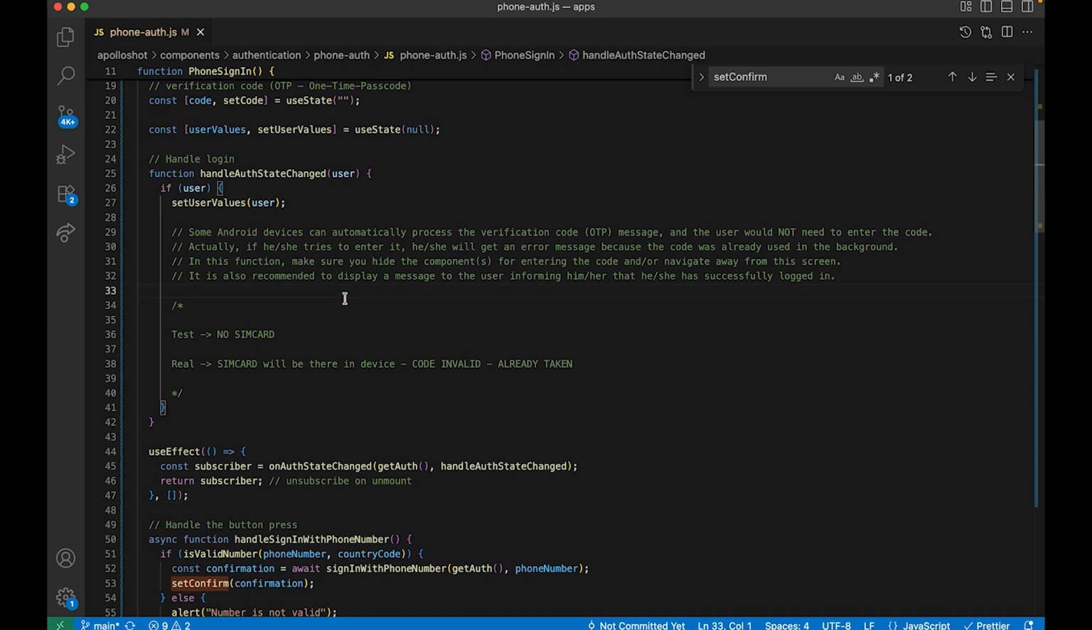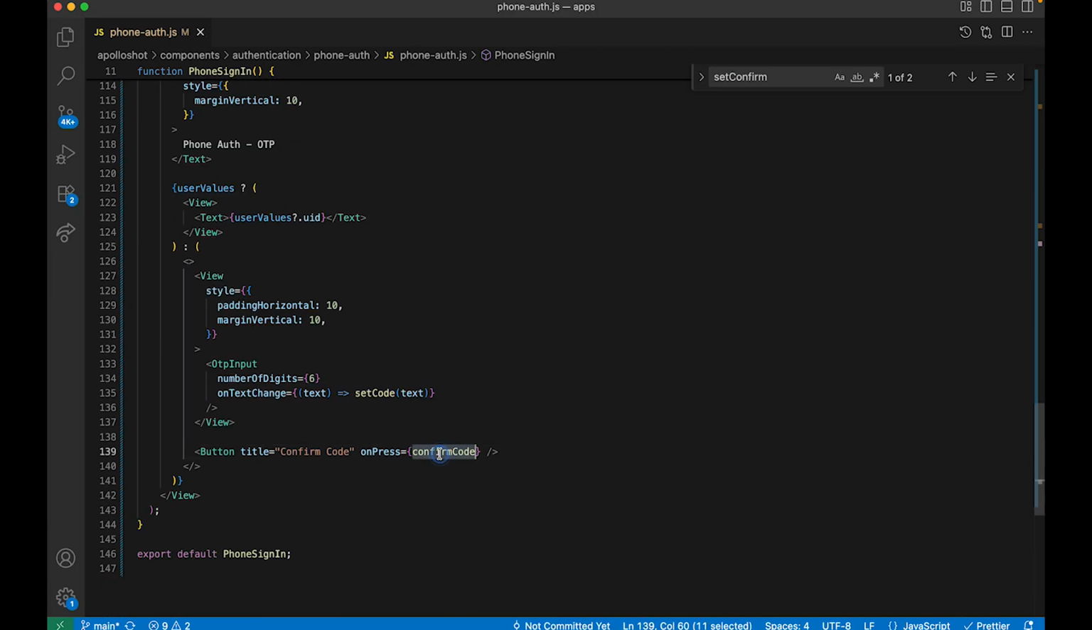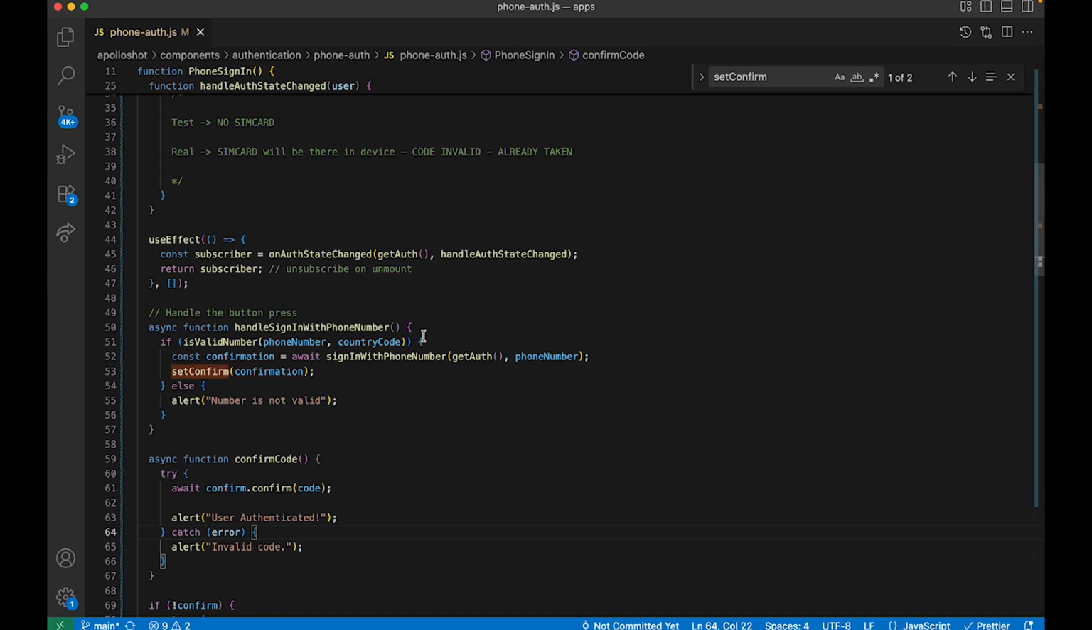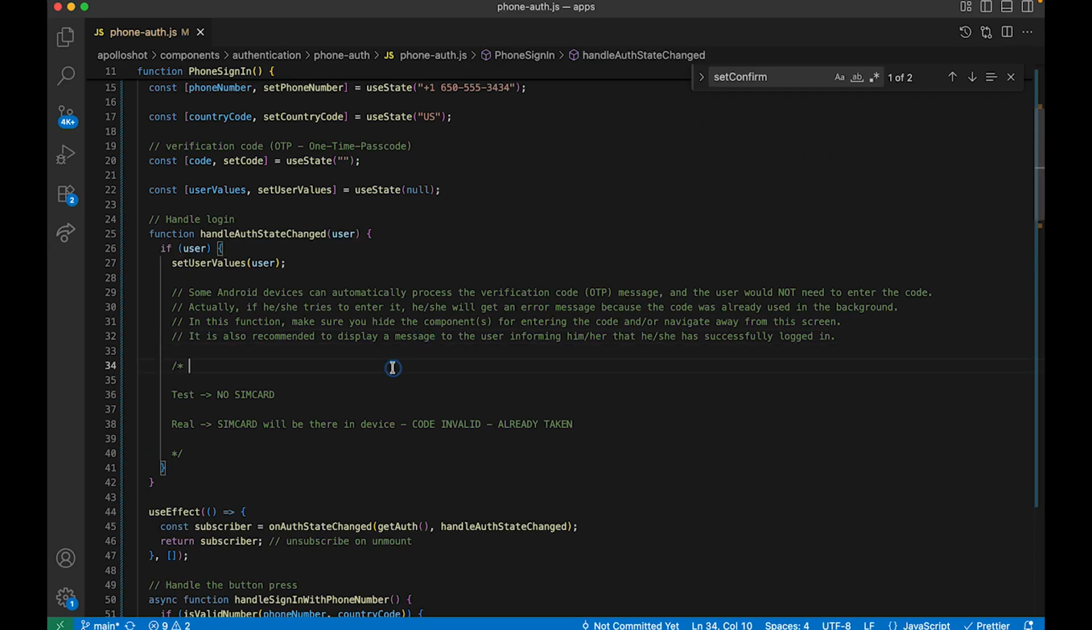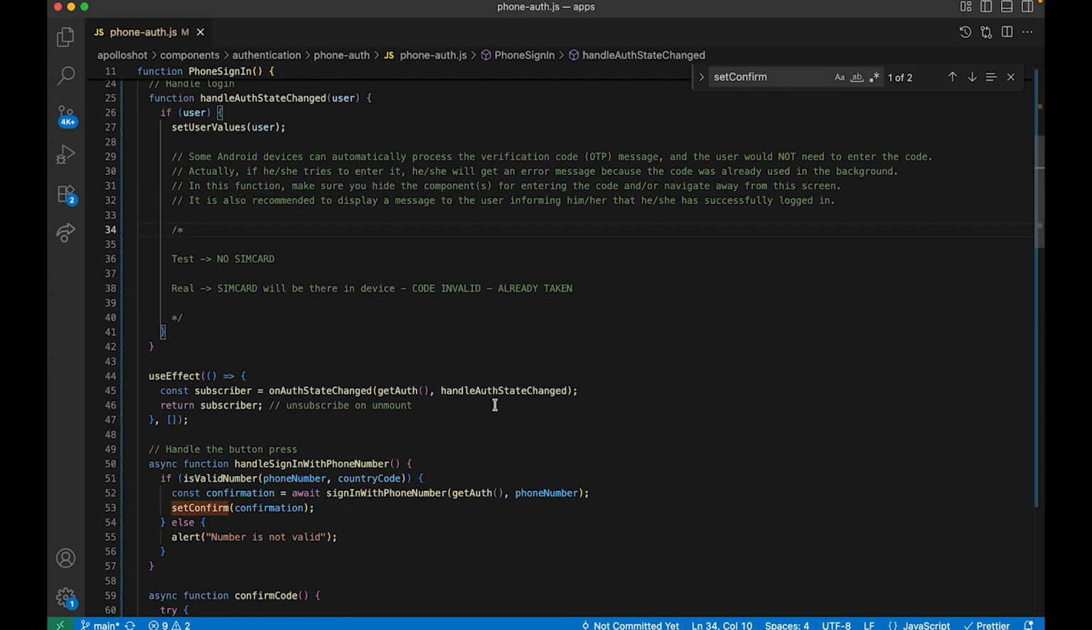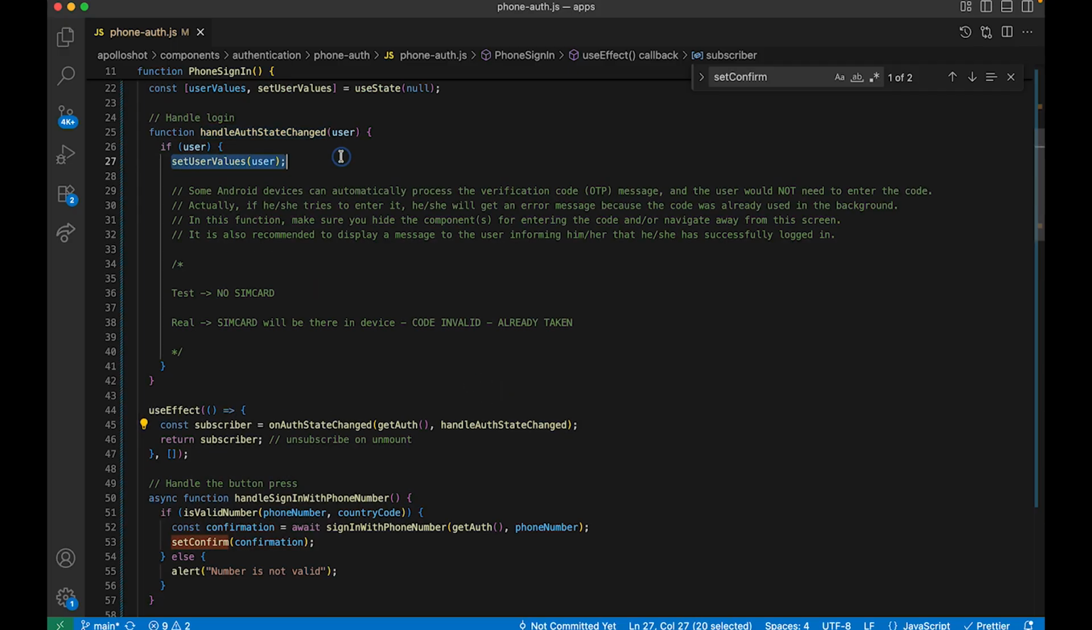On Android, in real devices, I purposefully made sure that the confirm code will come up late with some logic, such as a timer, so that it will give ample time for Firebase to automatically authenticate the user, which will call this particular function, and I will navigate the user to the next screen.